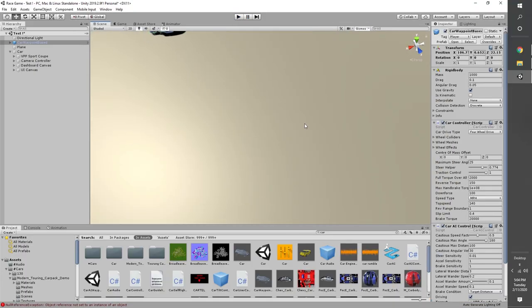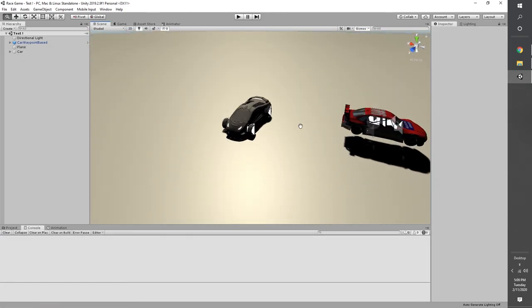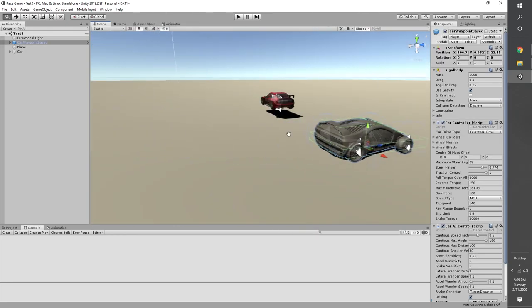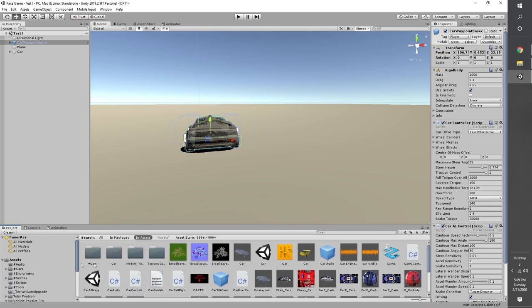So now we're going to get our cars on the track. So actually we're going to replace the car now. You don't want to get ahead of yourself. So for now we're going to replace the AI car. So when we get the cars racing, it's actually going to have two nice cars racing with each other.